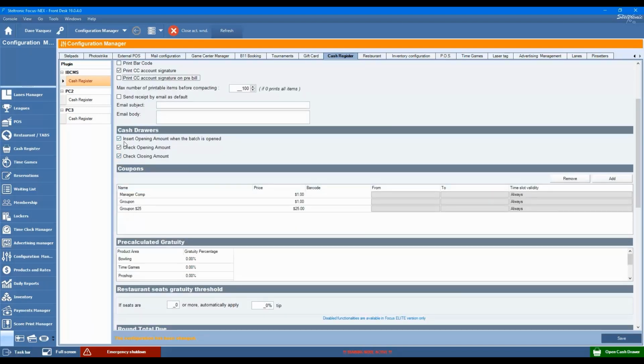Cash drawers. So when we're working with the cash drawers at the beginning of each shift or batch, it will prompt the employee to enter an opening amount, how much money the cash drawer has in that drawer when you're starting. If you want that to automatically be entered at the beginning of the shift, if it has not been entered the first transaction, it's going to prompt the employee to enter in the opening amount.